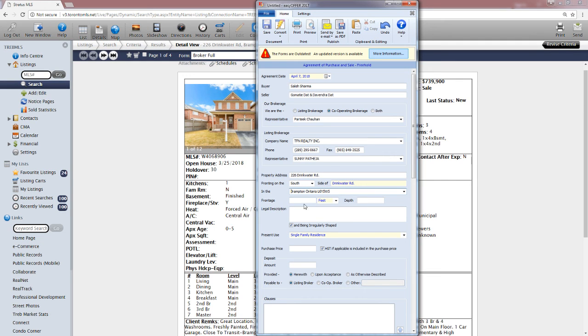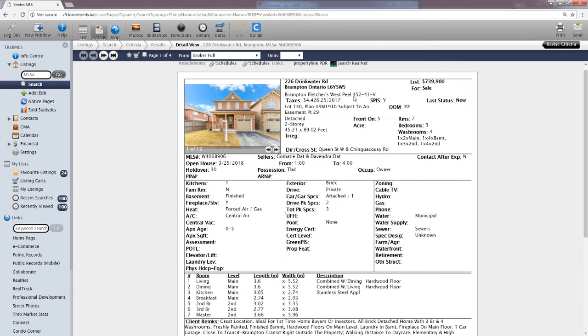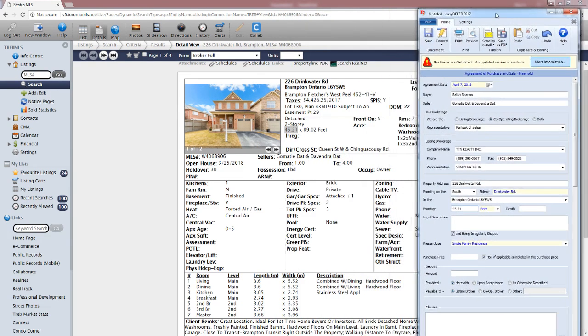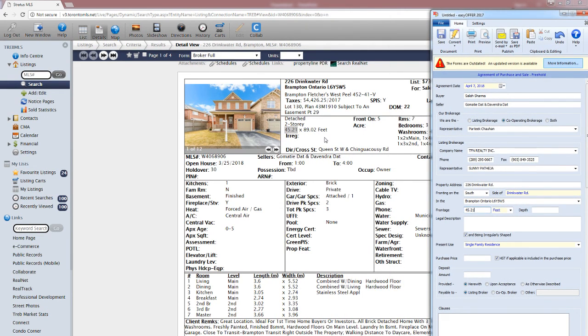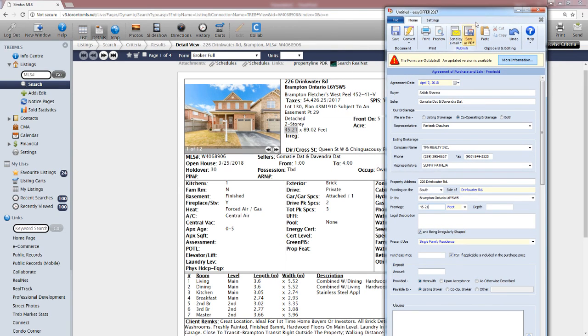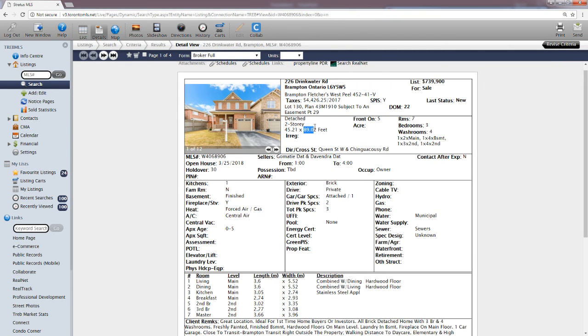Okay. Then frontage. Frontage of the house, you will find it right over here. So frontage is 45.21. This is in feet. Make sure, some of the properties are listed in meters, so then you should know how to convert it. I will cover this with an example in 5-10 minutes. And the depth is 89.02.